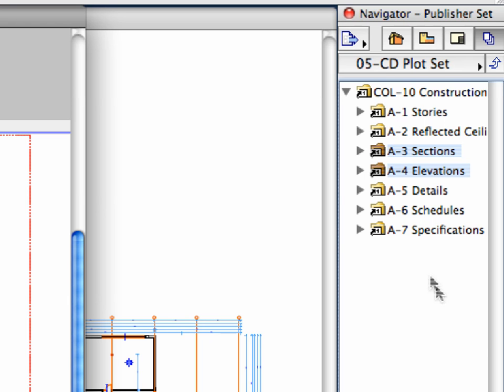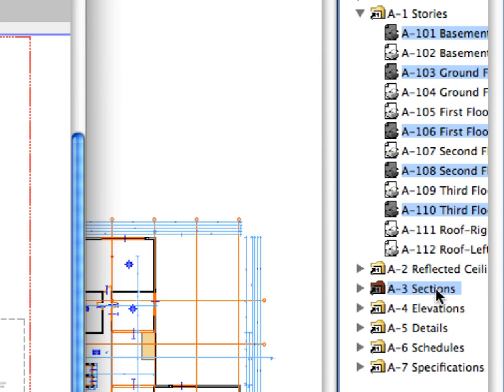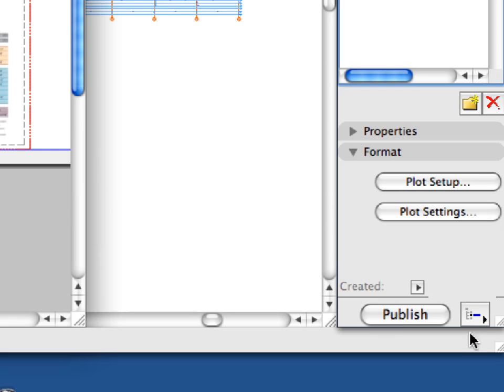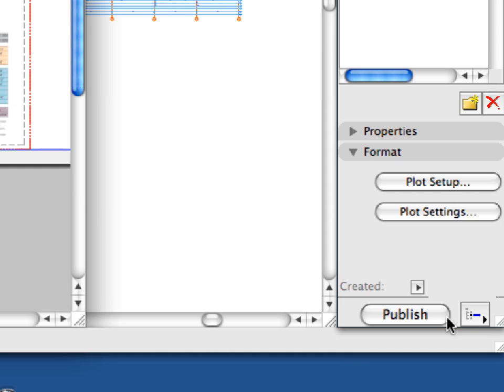You can now select the layouts that you would like to publish and save the PLT extension plot files with one click. Expand the A1 Stories folder. Select a couple of layouts below the stories and select the whole section folder. Choose the selected items at the bottom of the Organizer dialog and click the Publish button.